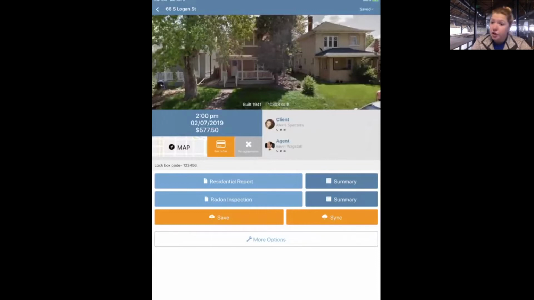Okay, if there was an agreement on there, currently I don't have agreements for this test inspection, you could click that no agreements little gray button down there and it would shoot you back up to Spectora.com where you can get your agent or your client to sign their agreement. We use a checkbox type signature. It's covered by federal e-sign law, so it is a valid signature.